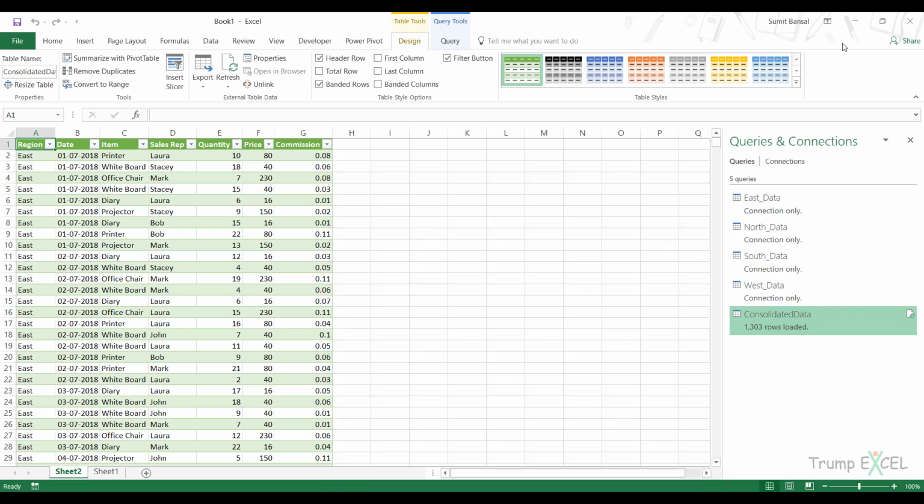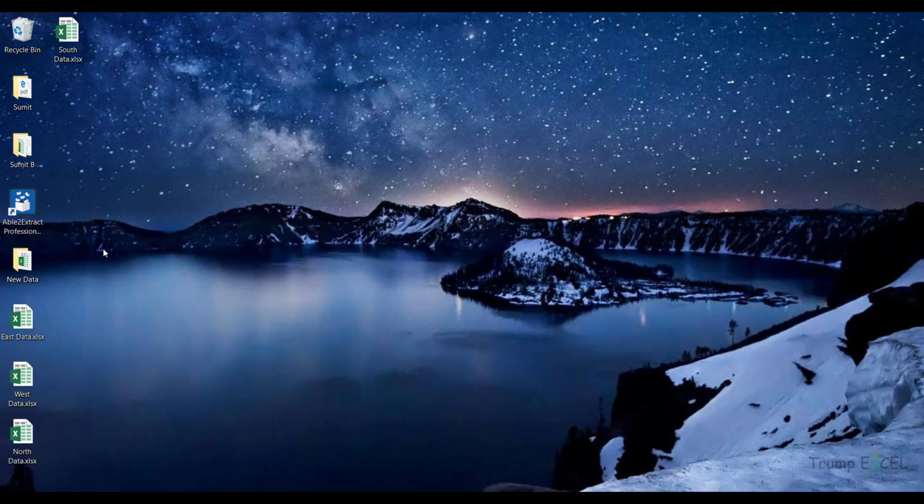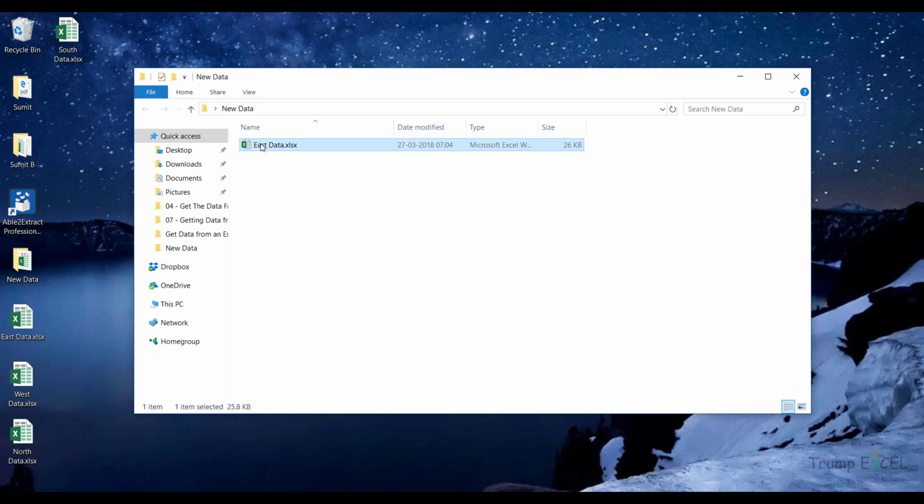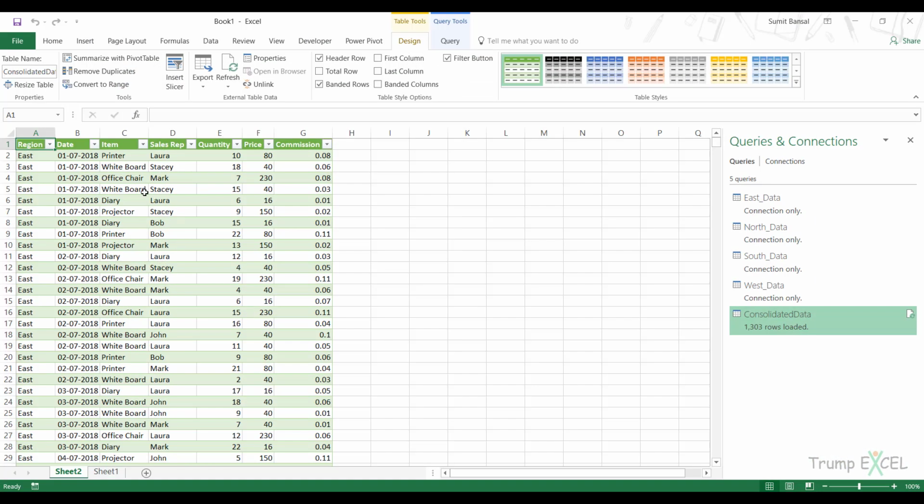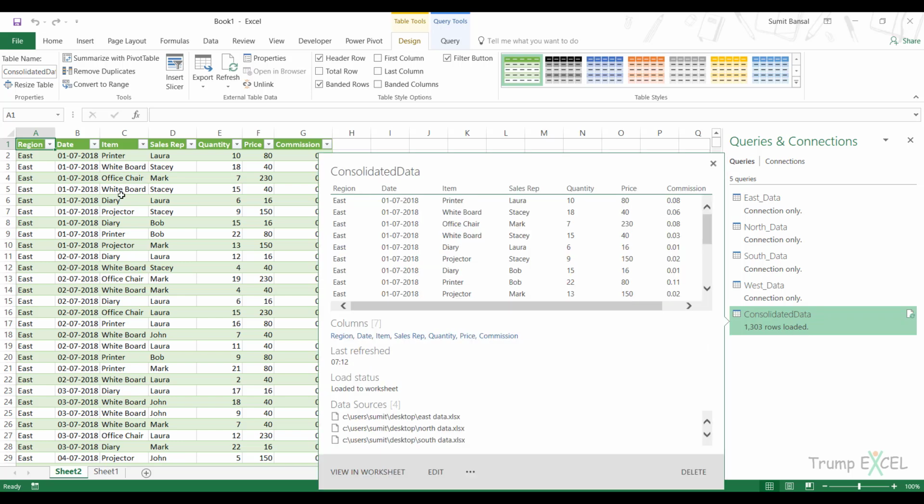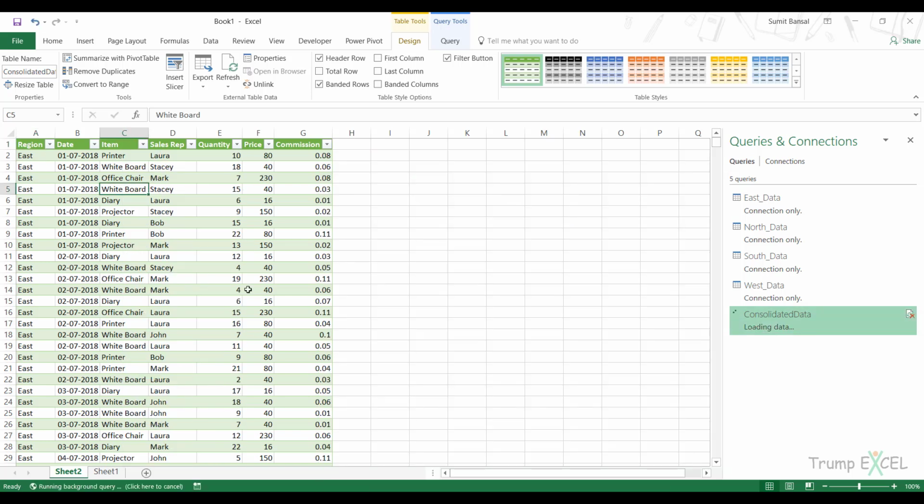Now I have this table here, but the power of Power Query is that if I get a new data set, so let's say I get new data next month for East, I can simply come here, copy the new data, delete the one that I have, and paste this data here, and I can go back and refresh the query. So if I come here, see it's 1303 rows, but when I refresh the query, it would instantly update and this becomes 1403 because my new data has 100 new records.